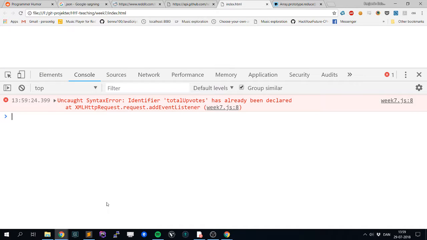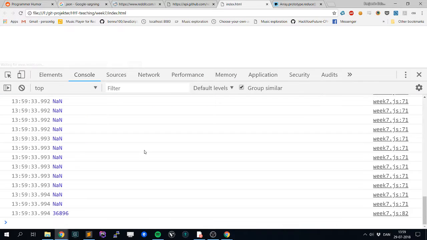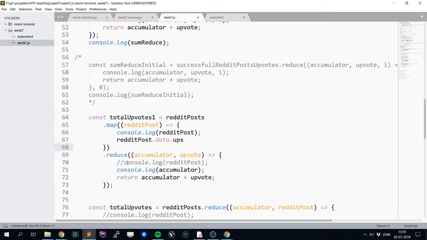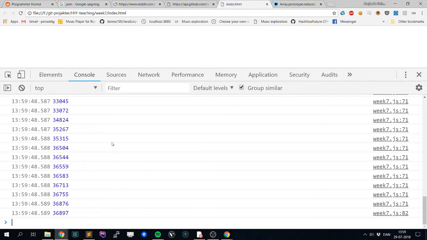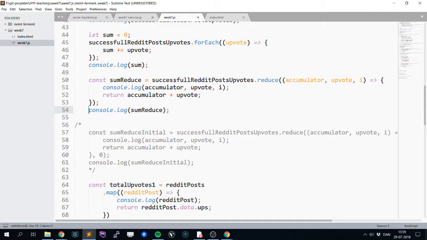Now total upvotes has already been defined. Okay, you didn't see this. Oh, sorry. I'm glad you're on top of me. Okay, we need to return the map value. I'm just going to remove all these logs because they are annoying us a little bit right now.